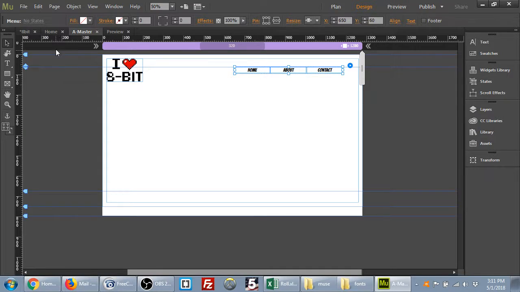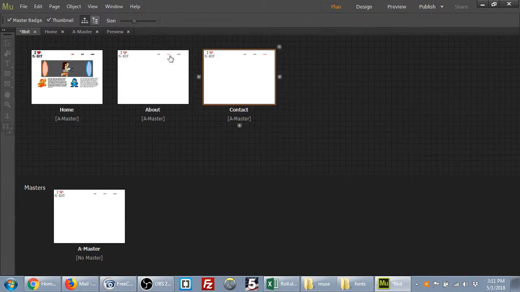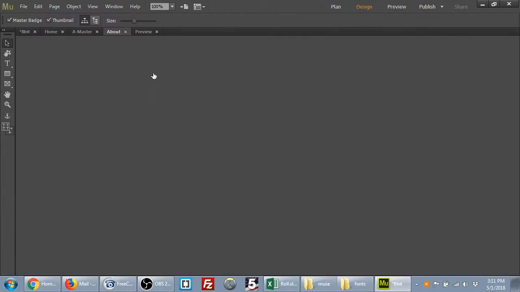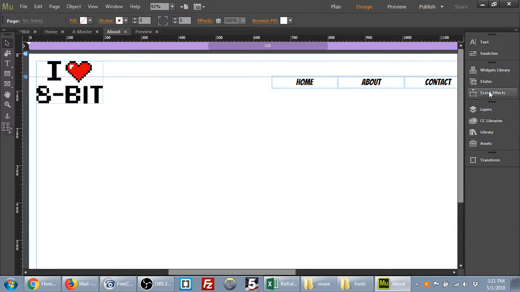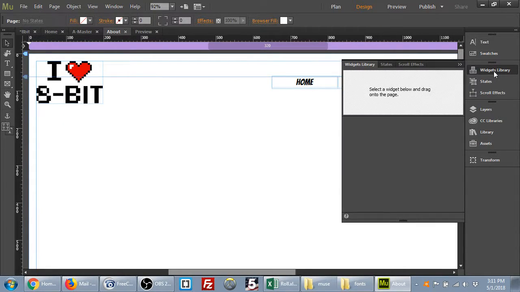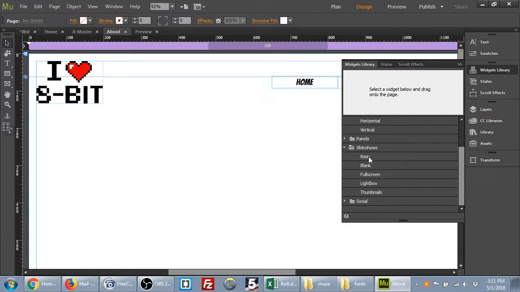Okay, so now we're going to head to About and play around with some more widgets. So widgets library, I'm going to throw in a slideshow. So this is kind of what you would think, just a slideshow of images. This is more like a photo gallery.